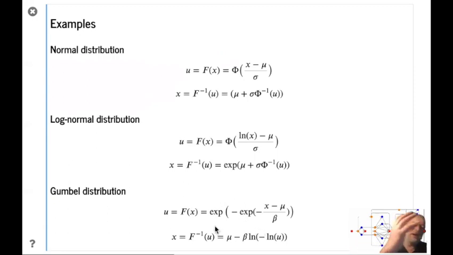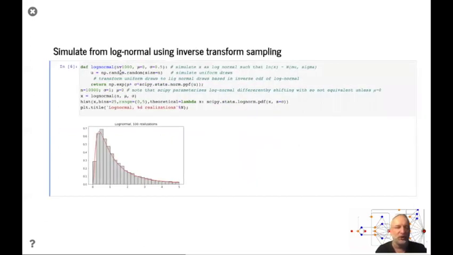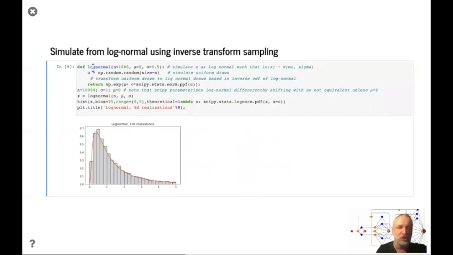Python has functions that implement all these inverse CDFs, and I think they usually have the extension called PPF. Anyway, it's not in NumPy; it is in SciPy. So here's an example. Let's just do a simple one-dimensional example. We're going to make a little function that generates some log normally distributed variables.